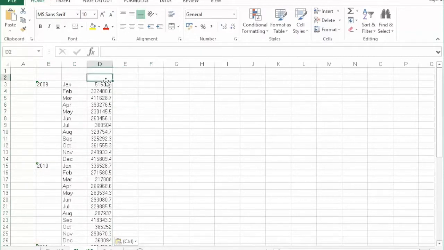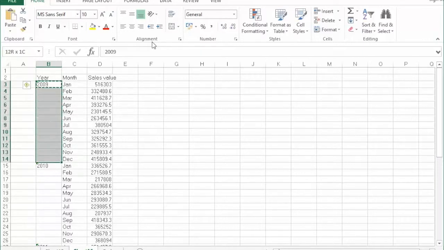And I'm going to give this data some headers. It's going to be sales value. I'm going to call the month. I'm going to call the year. Now you may be tempted to copy the year to every single month, but that's not a good idea when making a line graph, and I'll do that error just so that you can prevent making it yourself.